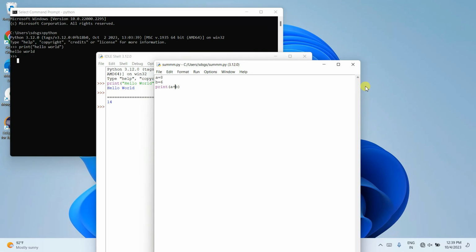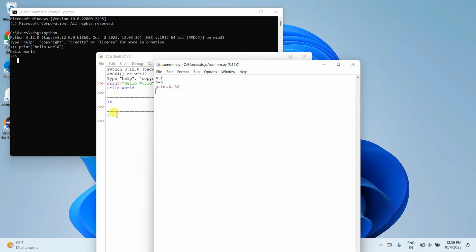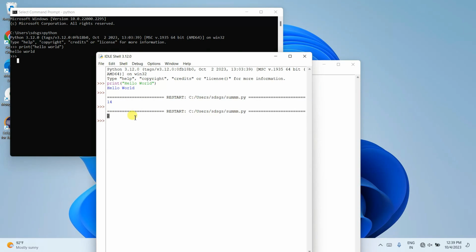So let's say you want to subtract, 8 minus 6. Again, go to run, click on run module, click on save, OK. Once it gets built successfully, it's going to show you the same output, 8 minus 6, this time a minus b, that is what we are doing. The output 2 is shown, right?